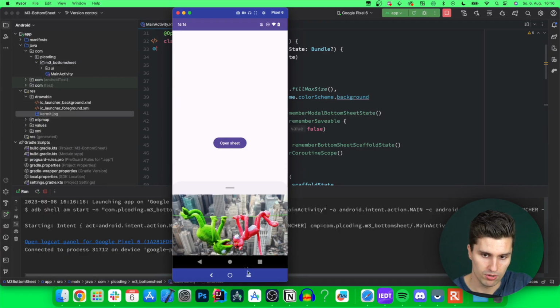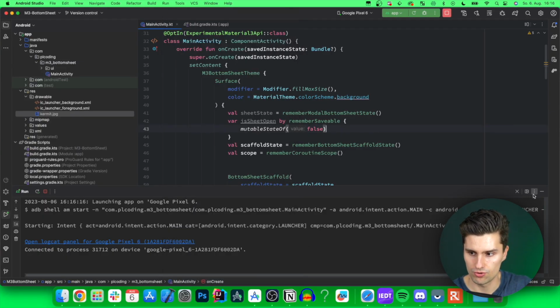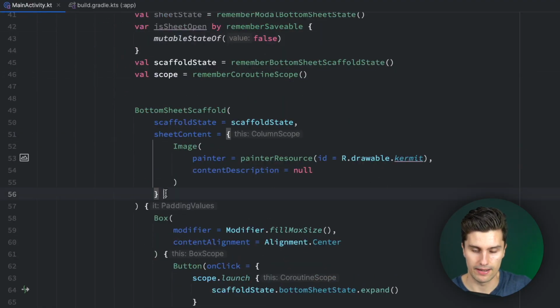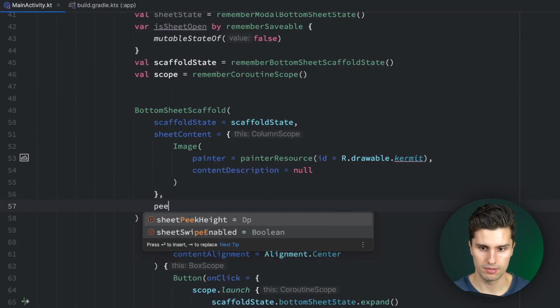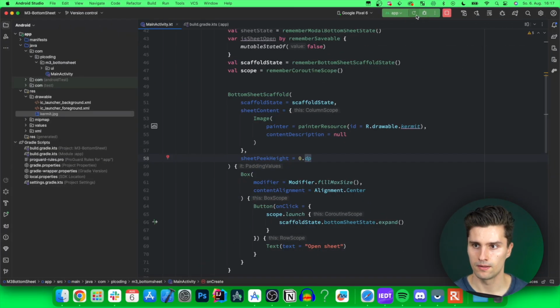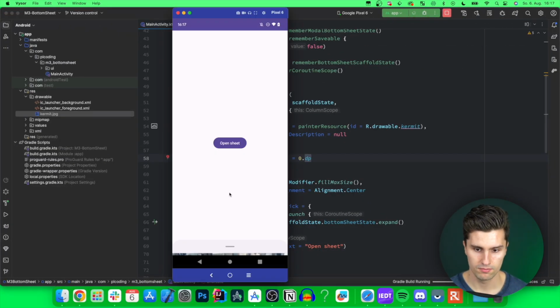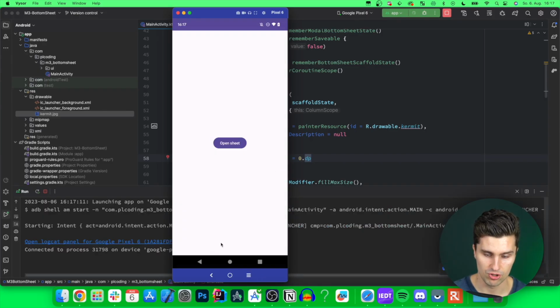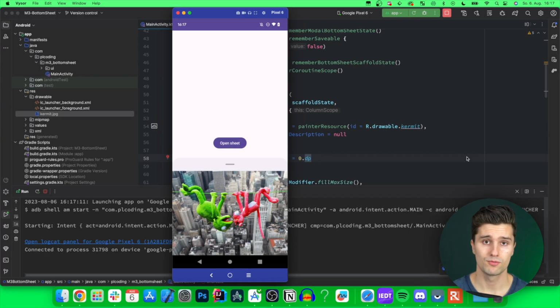But if you don't want it to peak like that, then you can also go into your scaffold and change the peak height to 0 dp. Alt enter, import dp. And then it won't show by default. You can see there is no sheet, but we can still open it and swipe it down again. So a bottom sheet is really a composable which you need quite often. This is a brilliant way to just hide some extra content on screen and display that in an intuitive way to the user by having this drag handle that indicates you can drag this wherever you want.